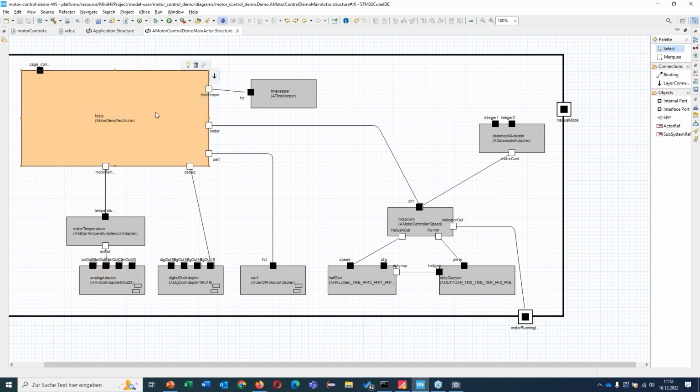Okay, so the test case here has access to the temperature sensor simulator, to the UART, for example, to change the speed of the motor, and it has direct access to the motor simulator, for example, to manipulate the motor simulator to destroy a signal, or to measure whether the motor actually controls the right speed.